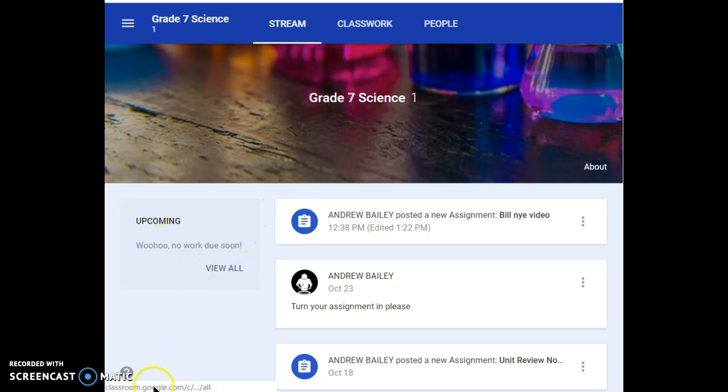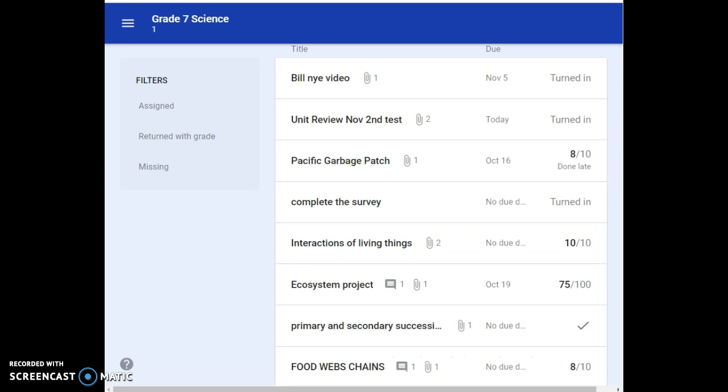We see if they're completed. Here we have a student's listing of all their assignments that they've completed, and we can see some have been turned in, some have been completed, and some have been completed late, and we can see a number of different results. Over here we can take a peek at assigned. We can filter for returned with a grade or filter for missing. If the student is missing an assignment, it will say missing in red.